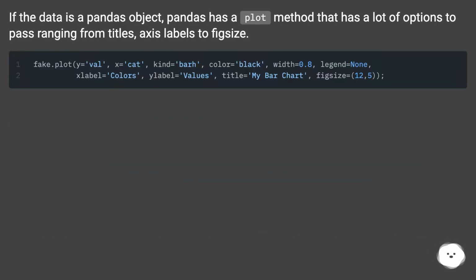If the data is a pandas object, pandas has a plot method that has a lot of options to pass, ranging from titles, axis labels to fig size.